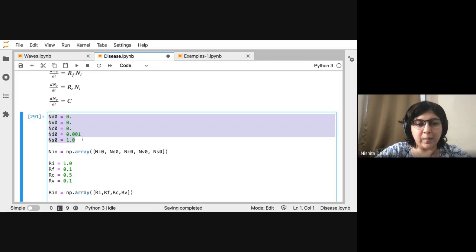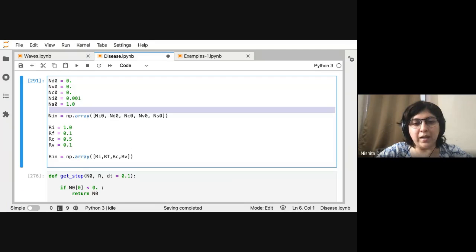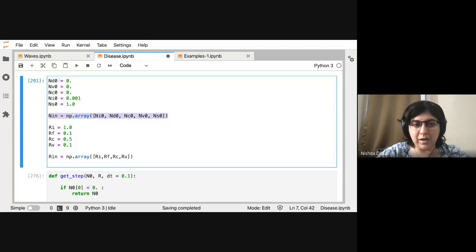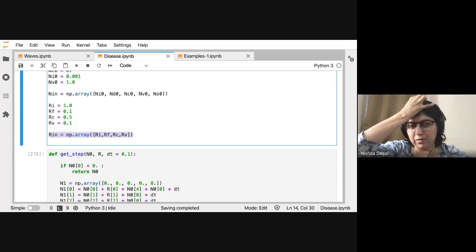Like before, you can set up some initial values. So you need some small number of infections to start off the epidemic. And you can make an input array out of all of these initial conditions. So you have number of infected, dead, cured, vaccinated, and susceptible. And then you have an array of these coefficients. So this Ri is essentially what we called R0 in the previous case. Then you have Rf, which was Rd in the previous case, then Rc and Rb as before.